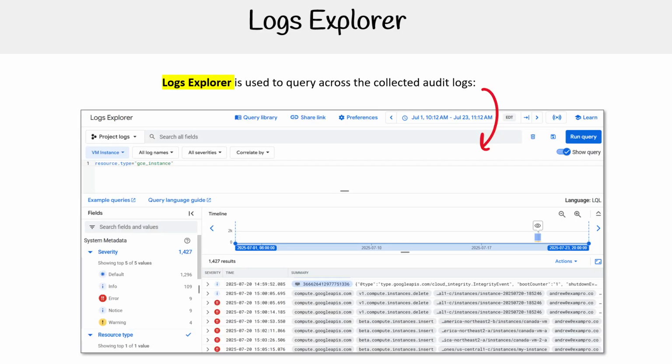Well, this is going to be in the Log Explorer. So it has a whole interface here. You can choose the time range. It has a query language. It's pretty complex, but the point is that this is what we're using. So when you think about logs, you should immediately think of Log Explorer.